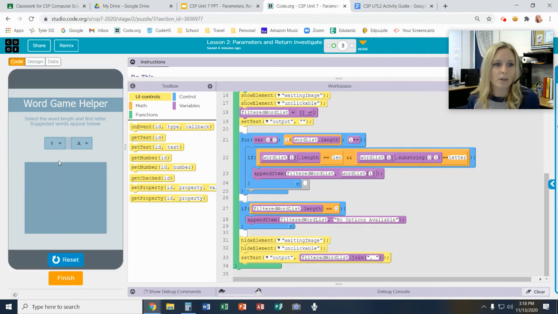So let me show you what that does. If I say that I want 2-letter words that start with a B, it's going to run through every item in that list so fast and check for 2-letter words that start with a B. Apparently I ended up with 3 words, and so it displays them by putting a comma and a space in between each one. It joins all the items in that list.